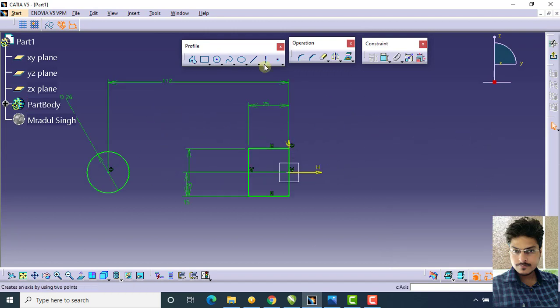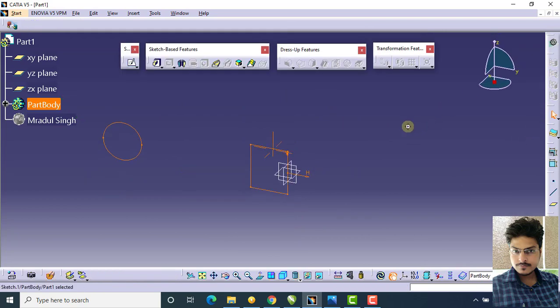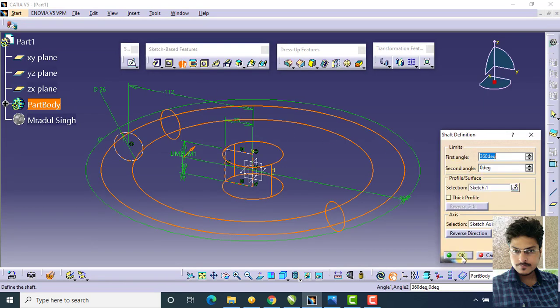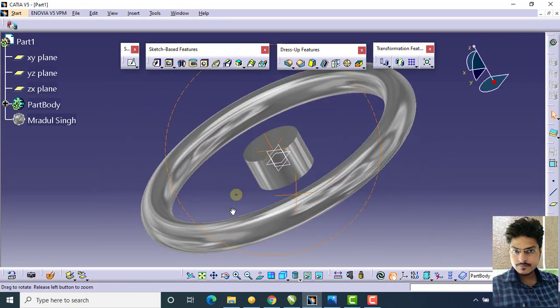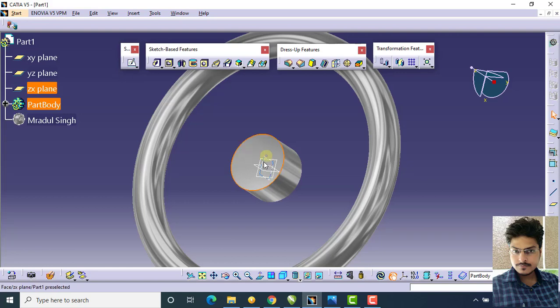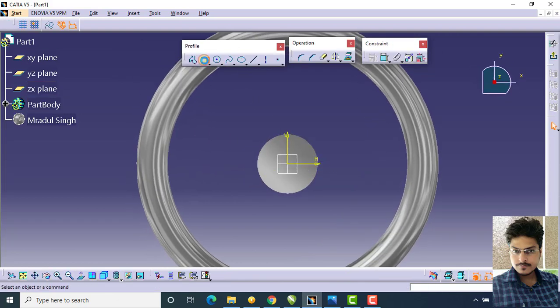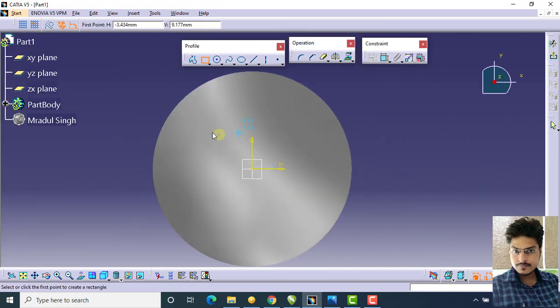Okay. Now take the axis from here for revolve, then exit workbench and take the command shaft, then click on OK. So for the rectangular cut, select this surface and then click on sketch. On this surface, create a rectangle. The dimension of the rectangle is 25 and 25.